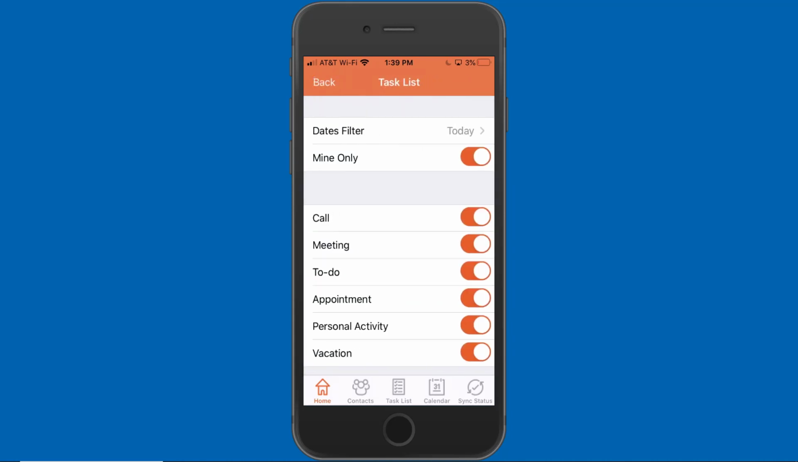Task list. This, much like calendar, is very similar. How do you want to look at this information? Dates, you can filter them. Mine, if you have multiple users in your Act database, maybe you want to see other people's information. Maybe you don't want to see all of your information. Maybe you just want to see calls for that matter.